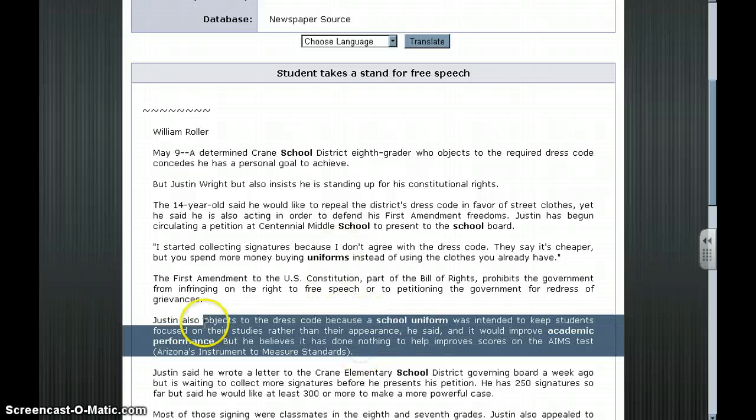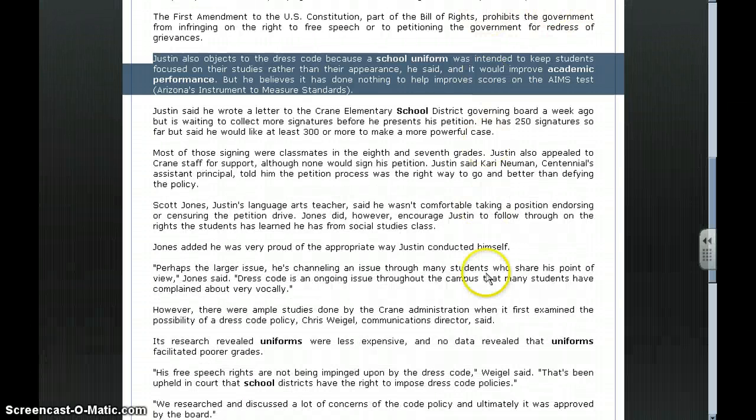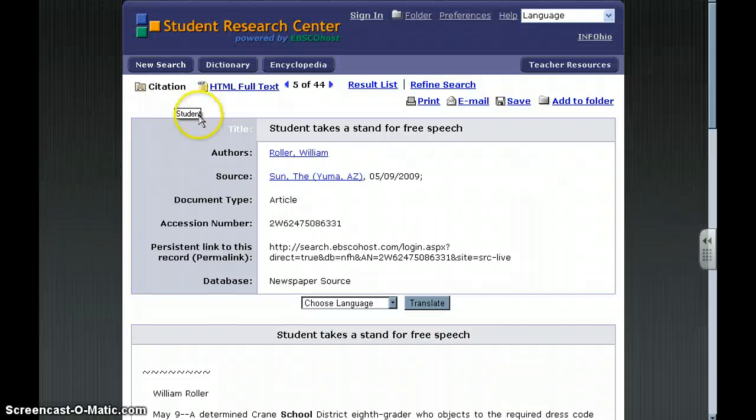So if I'm trying to make an argument against school uniforms, this would be a great quotation. Here's a quotation that shows that these uniforms do nothing at all to promote test scores. So this could possibly be something I could use, possibly not. I'd have to look through the rest of the article.